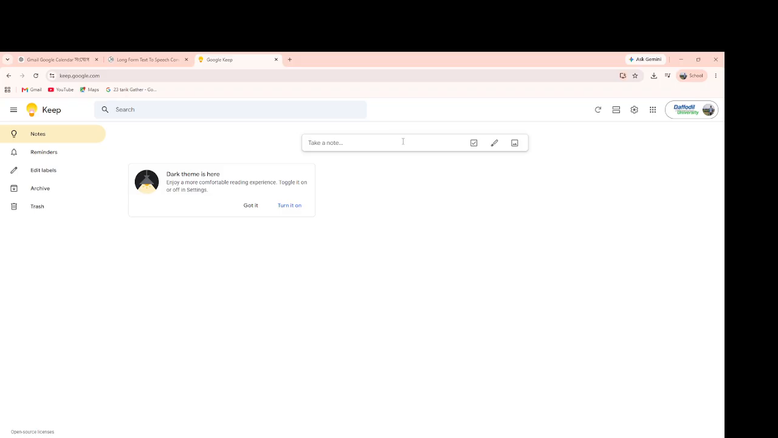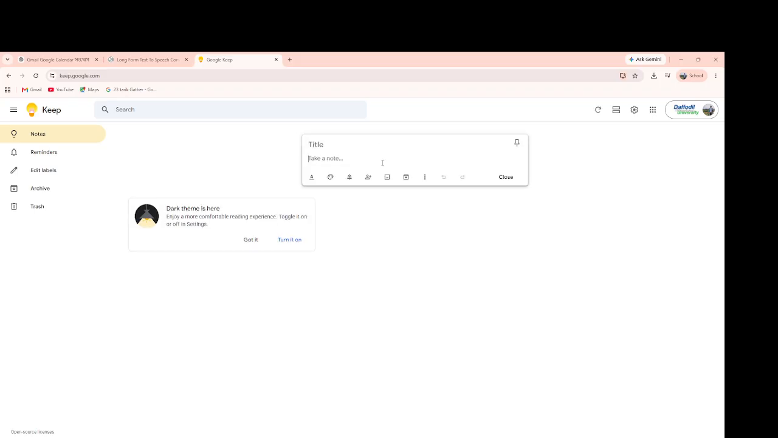First, open Google Keep in your web browser. Click Take a Note to create a new note. Add a title, such as Daily Tasks, and write a few items below it. Next, click the checklist icon to create a checklist. Add tasks like study for exam, submit assignment, and attend class. You can check off completed tasks anytime.